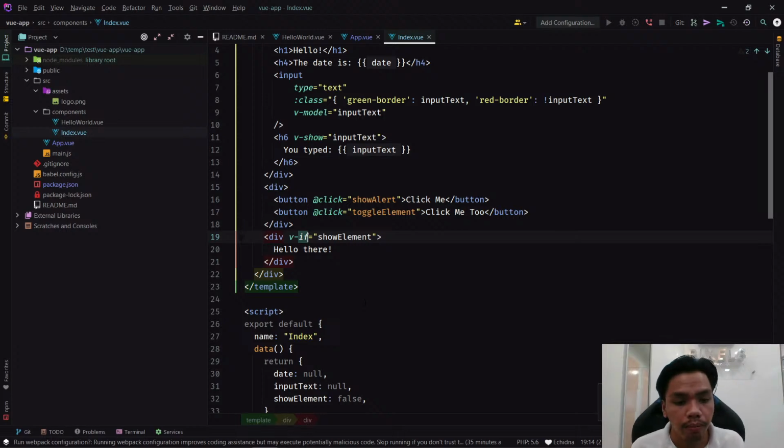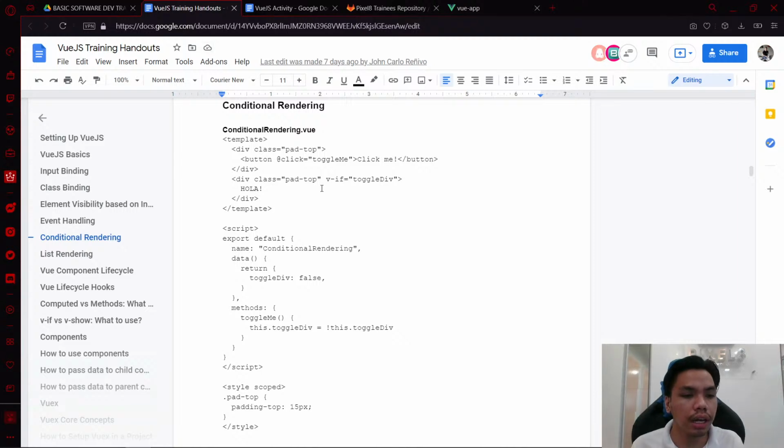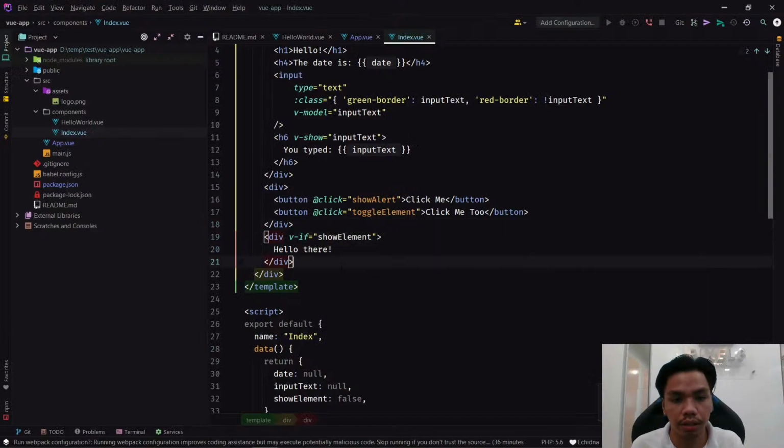In the VueJs handouts, you will notice that it has a clause regarding v-if versus v-show and what to use between the two. You can just take a look at it, and then you will see the difference between the two. Later on, we will be talking about them as well. So for now, let's leave it at that.